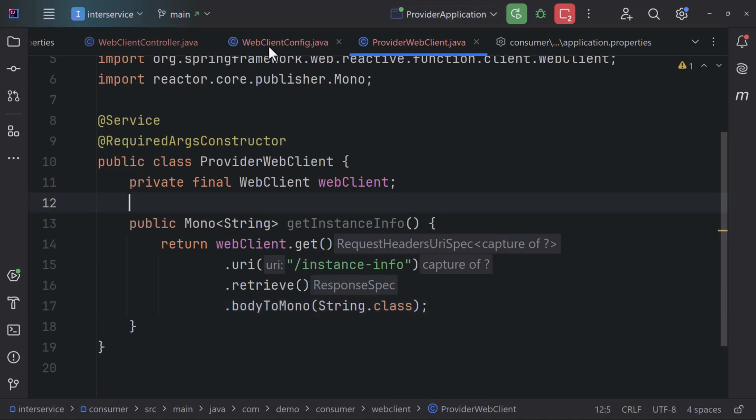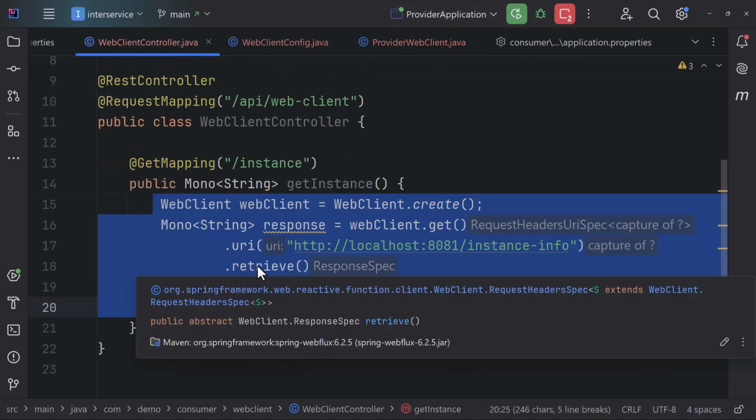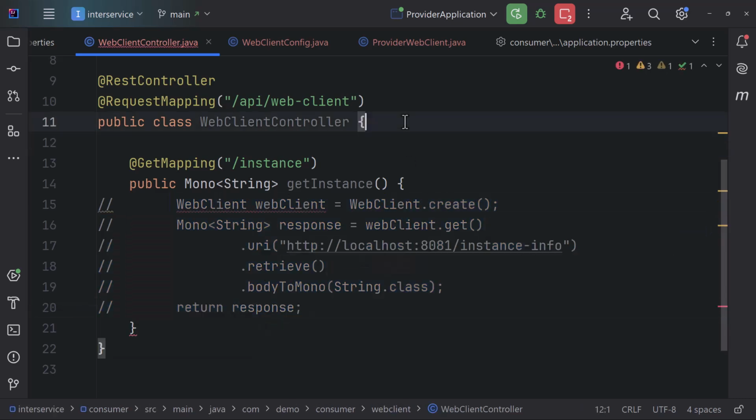And now what you can do is you can come over here to controller. I'll just comment this stuff out. So controller becomes very lightweight now.